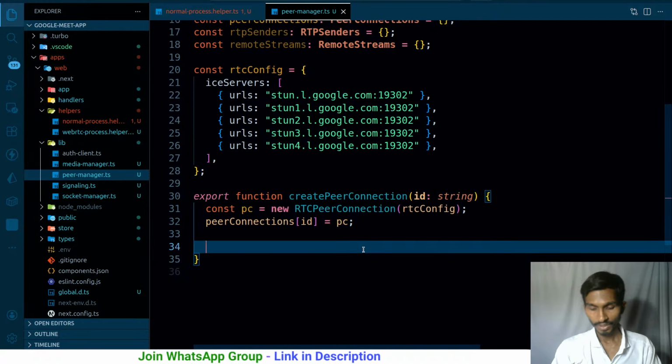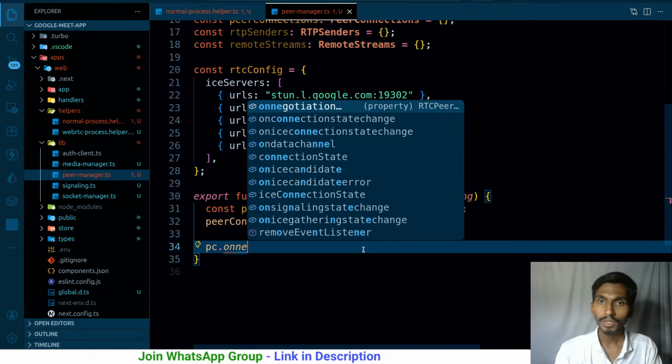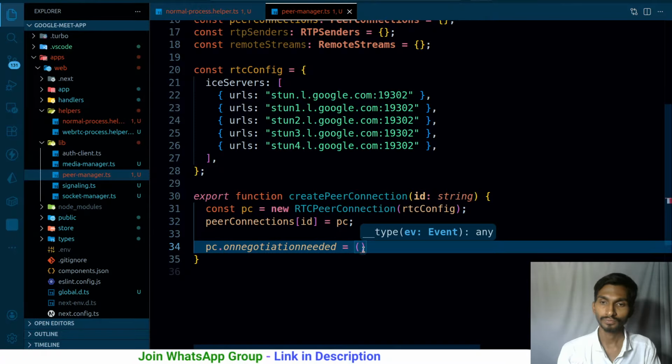What is the next thing? On this peer connection object, I will be listing some of the events. The first one is onnegotiationneeded. Will I get the event here?